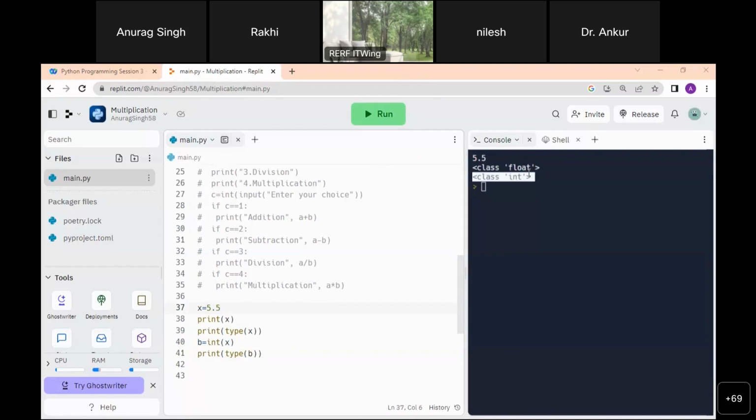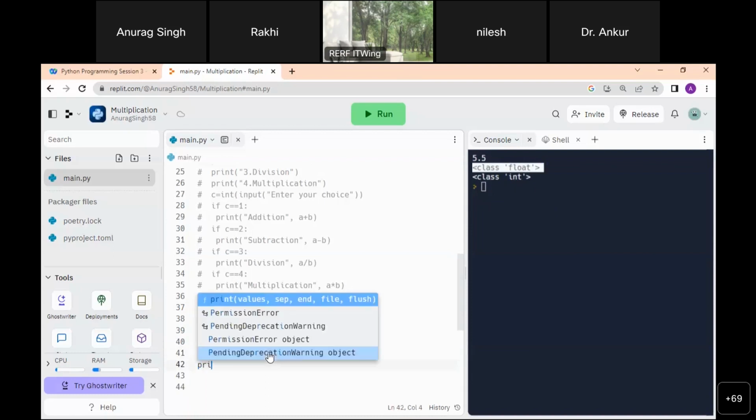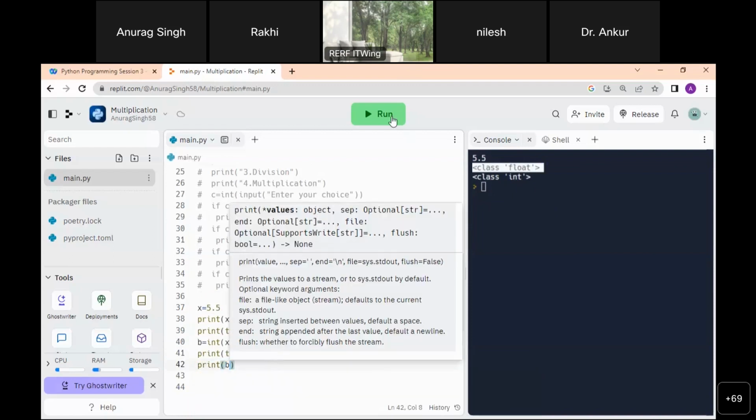So first it was float, okay, then we just converted into an integer. Right. Let's print this also. After converting, we want to print the variable b on the screen. So it just gives me 5. First it was 5.5. It was a float. We converted this into an integer. Now it is giving 5.